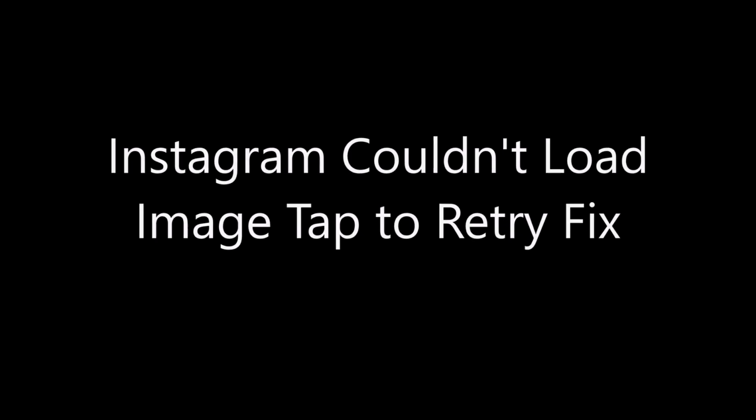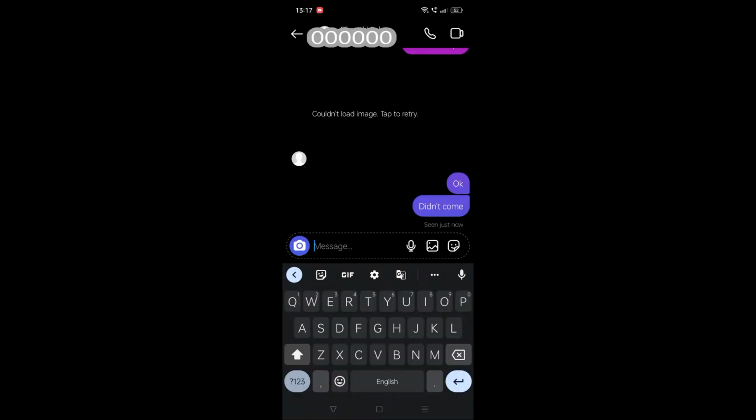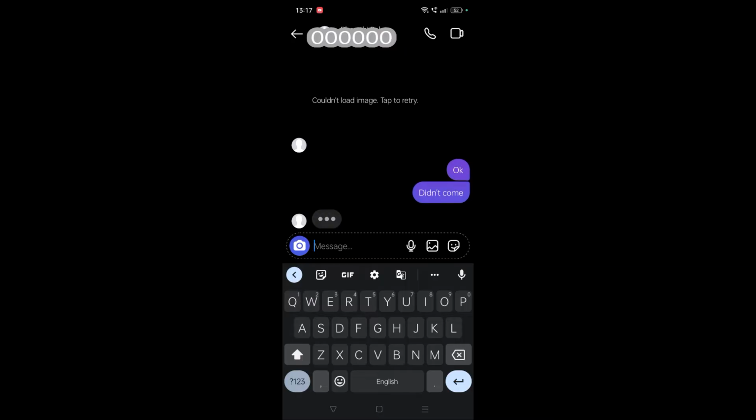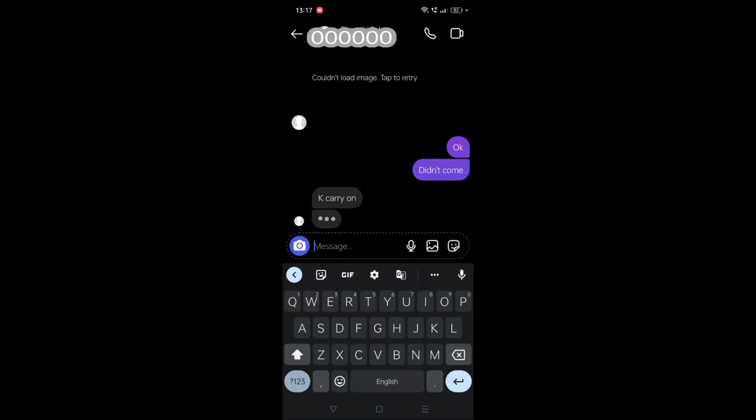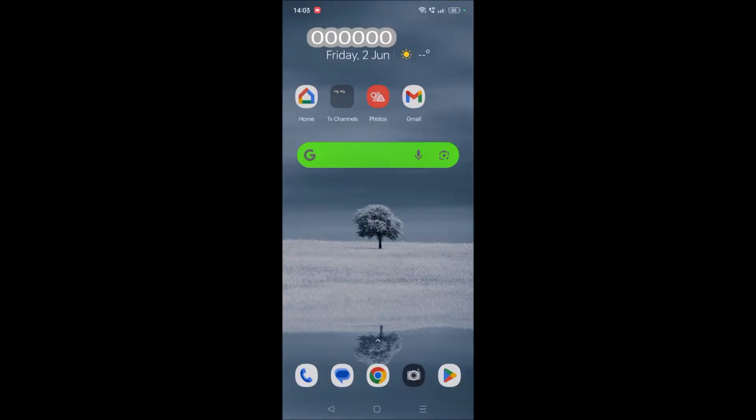Today in this video we'll see how we can fix the Instagram "couldn't load the image, tap to retry" error. See here in the chat conversation in the Instagram DM I faced this error. Let us see how we can fix that, and there is a 100% solution for this. Just observe the video. As I too faced the same issue, I solved the problem of image couldn't load. Now the images are coming.